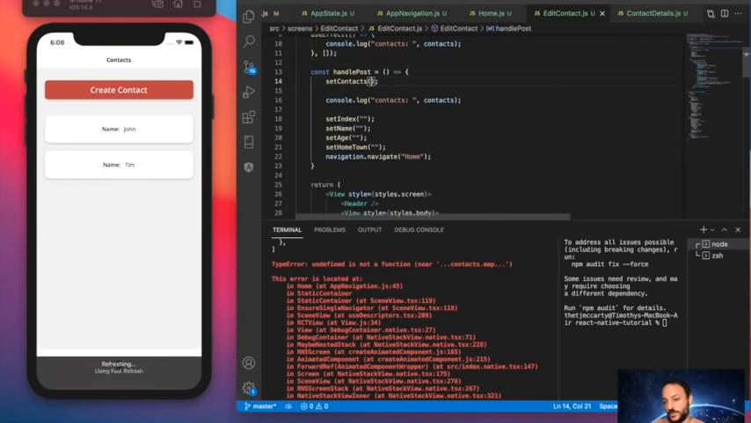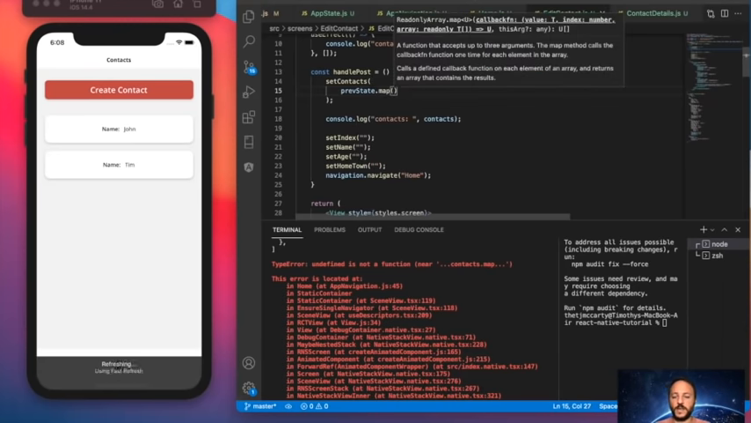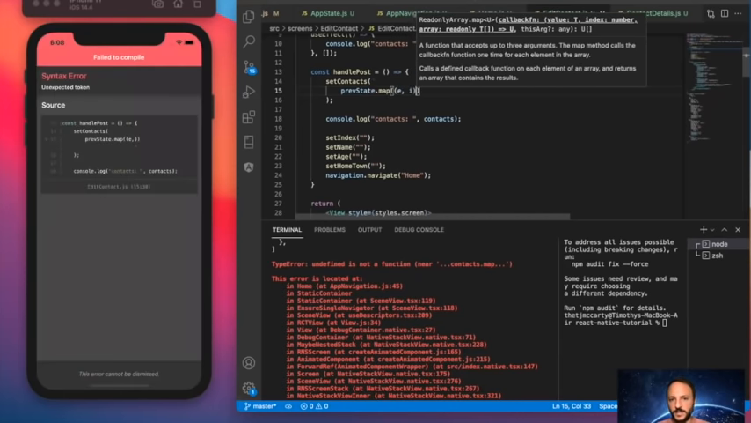Another way to do this would be to create a map function. There's already an array inside of here, so we could do it this way. Prev state is the array, say dot map. And within here, we'll need both the element and the index again.